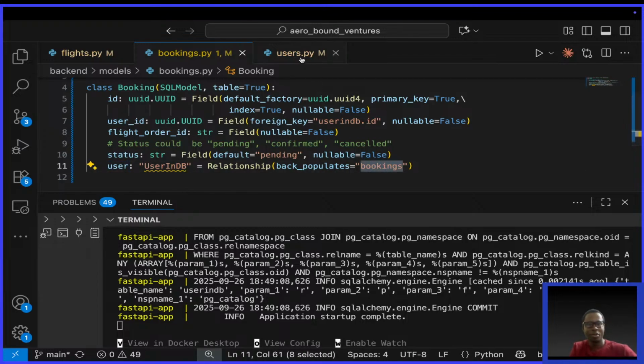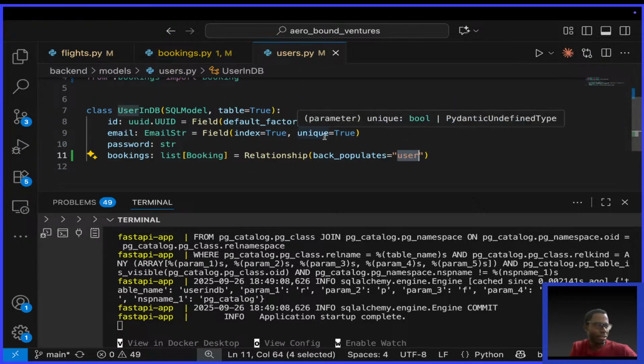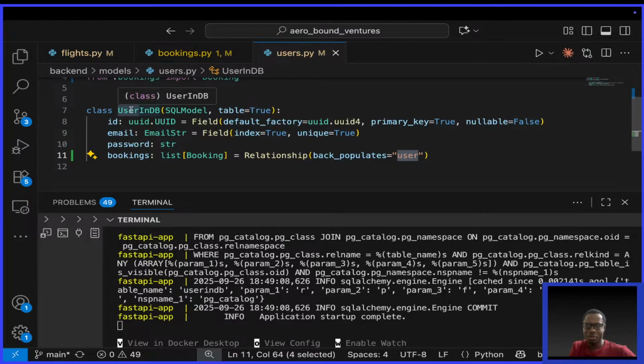If you go to users, Rohan says failing makes your learning strong. Correct, Rohan. That's very correct. You put it well. So here we have user.bookings, direct relationship in this model. Then booking.user, the reverse relationship.